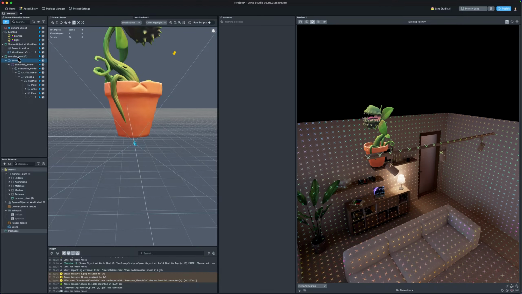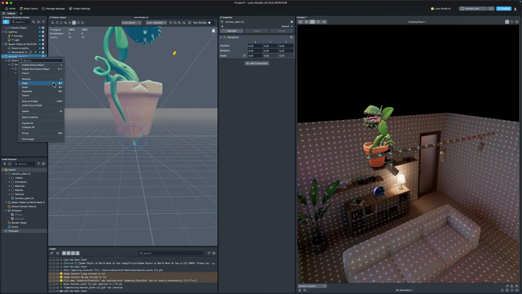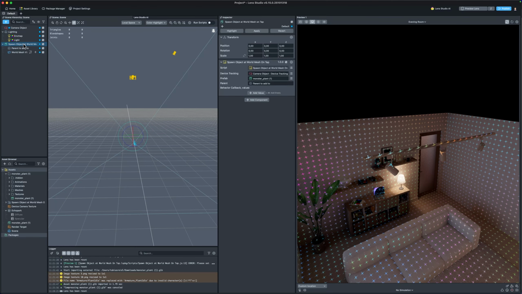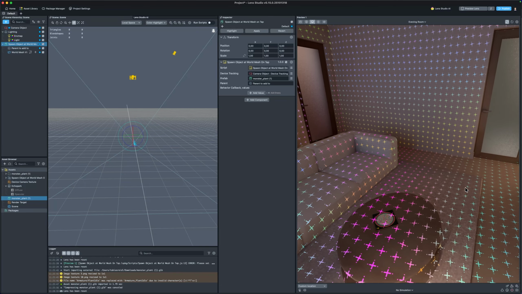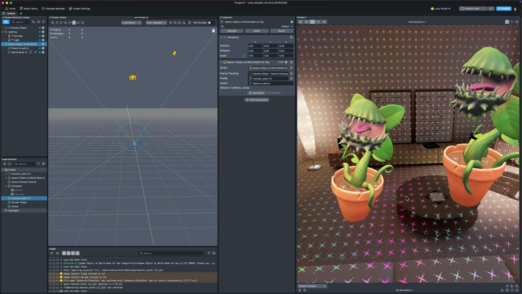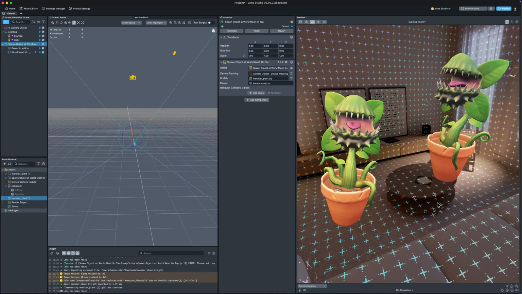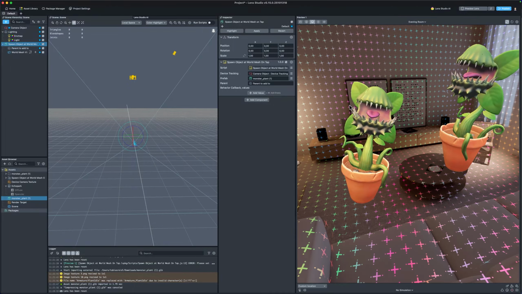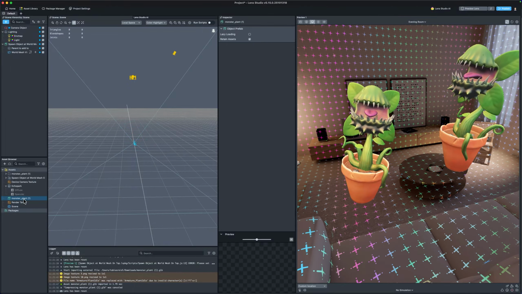All right. So then let's do a right click here on the monster plant and save that as a prefab. And then just go ahead and delete it. And then once again, drag the new prefab we just created into our spawn object at world mesh on tab. And so now if we go ahead and click, we can see that the plants are actually here and moving around. So this is already pretty cool. There seems to be something off with the animation, so let's check that next.